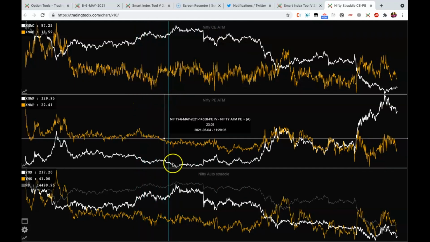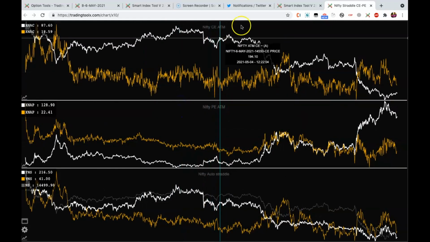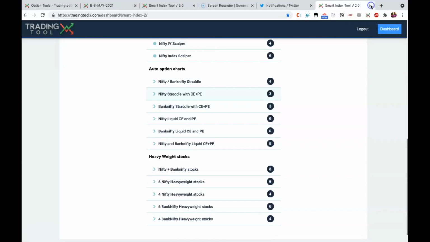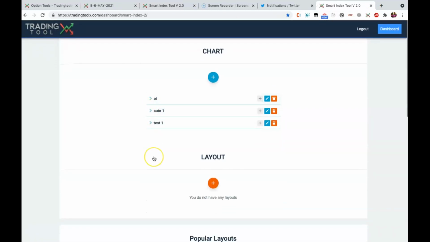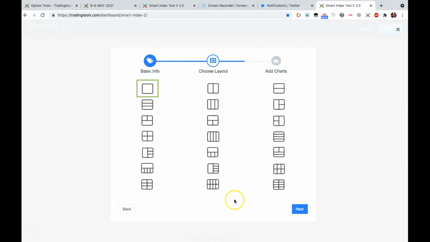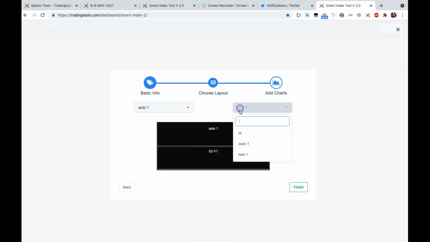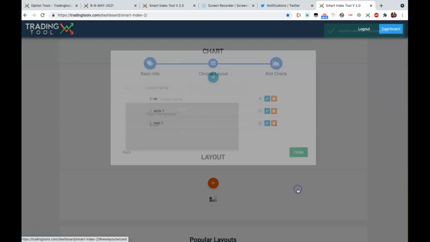One thing you have noticed is there are 3 different charts over here. You can drag it like this. So to create a combined chart like this, you have to use the layout. So we have these 2 charts. Let us create some layout based on those 2 charts. Name it layout. Click on the next. We have different kinds of layouts to choose from. So let me choose this. Click on the next. So this is the auto chart we created and this is the OI chart we created. So click on the finish.